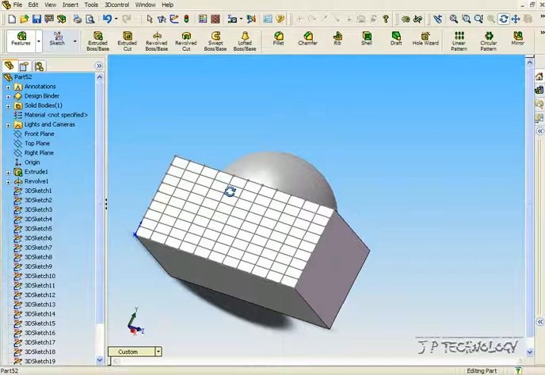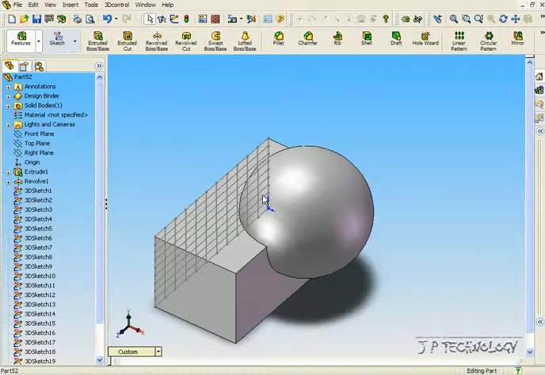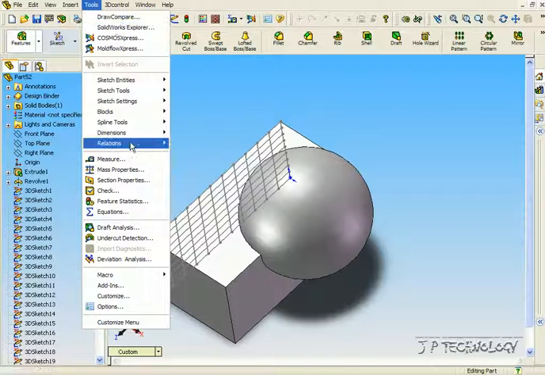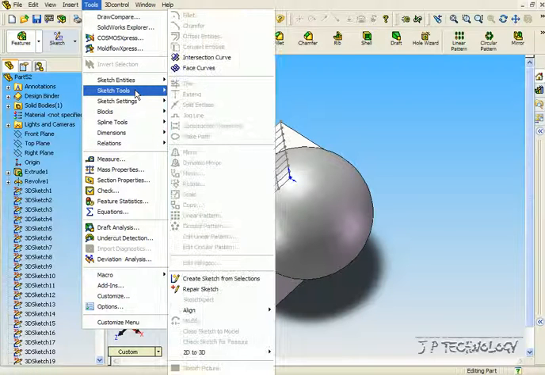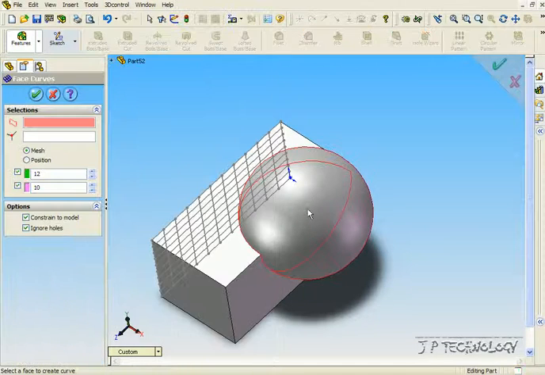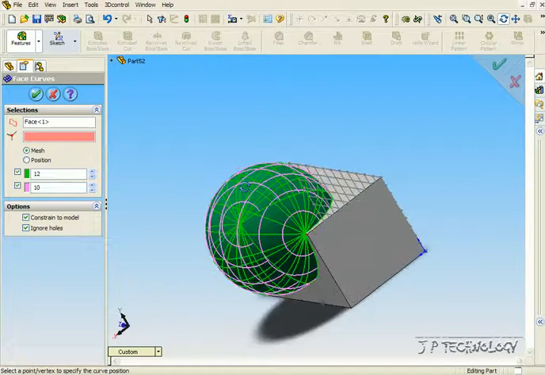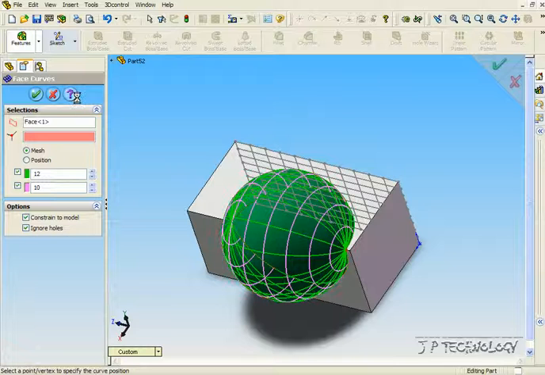On a square such as this, when you sketch on there, it's a lot easier to find your points and find your lines. But on a surface like a curve, like a circle or an ellipse, whatever it may be, it's a lot harder. So let's click Face Curves, and let's click on the circle, and you can see that we're getting all of the lines all the way around there.